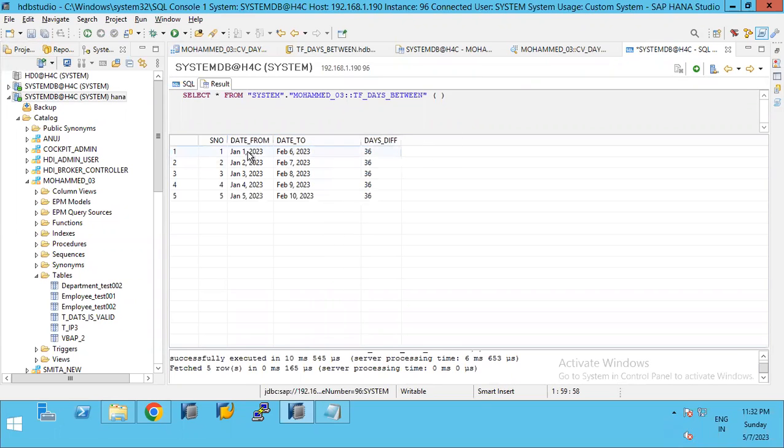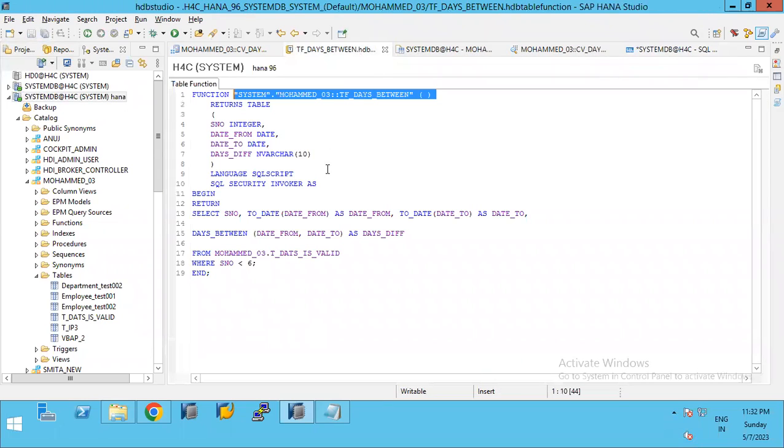Okay, so I'm converting it to date format. That is the reason it's coming in the system date format. Okay, see here I'm doing a to date. I'm using a to date function to convert the data type of the date from field to date. Okay, to the data type date. Okay, this is how we can find the days between two different dates.